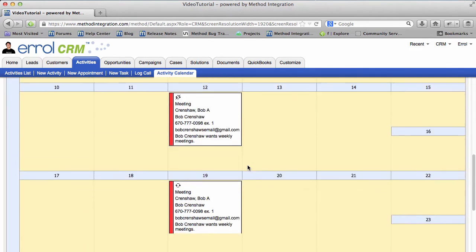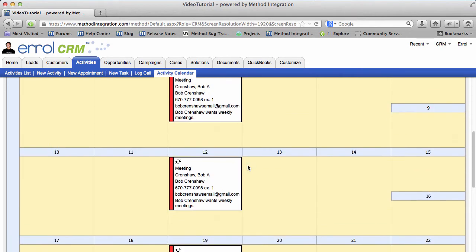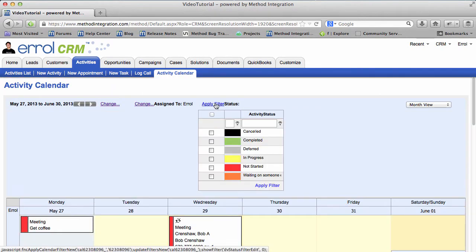Look at all my red. Oop, there's a green one. And if I were to take a look at the status here, red means not started, green means completed. Let's go back to new activity.